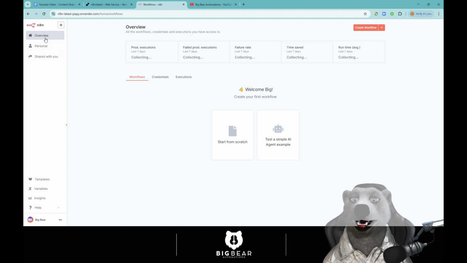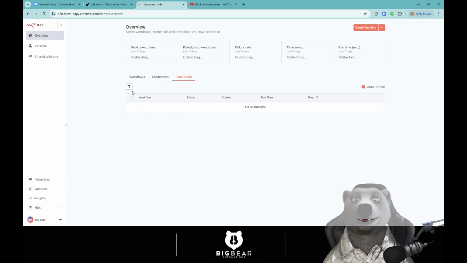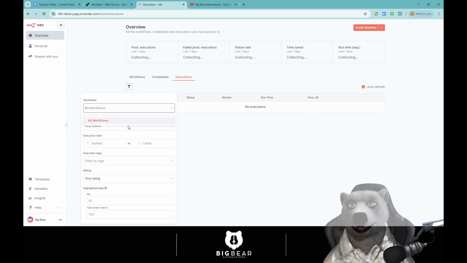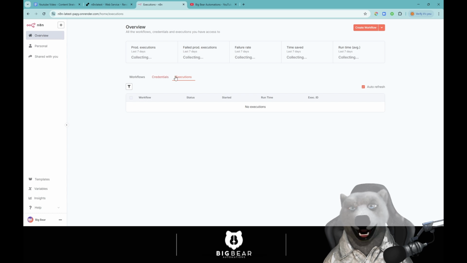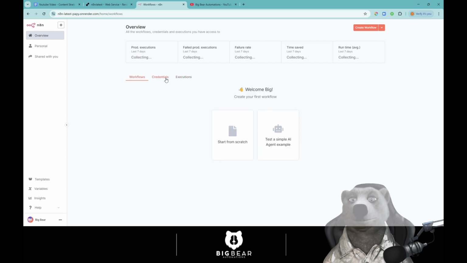So we've got overview. We'll have our workflow. Whenever we create a workflow, it will show up here. We've got our credentials, so whenever we add credentials, they'll show up here, and then the executions will come up in here as well, and we can filter on whatever workflow we've worked on, any statuses, etc. that fall through, but we can have a look at this when we've actually got workflows that are running.